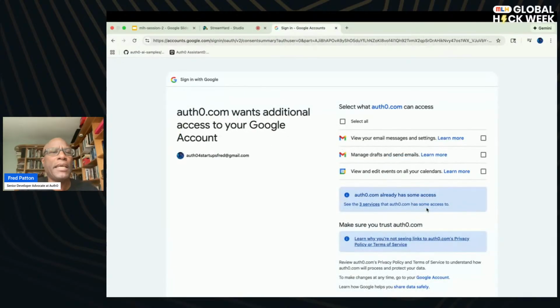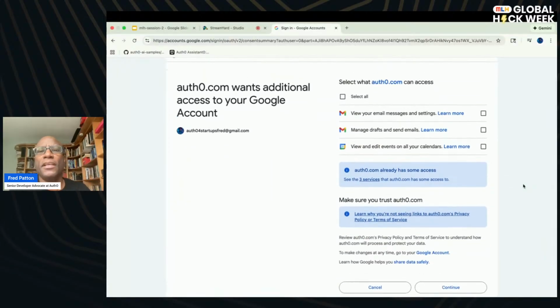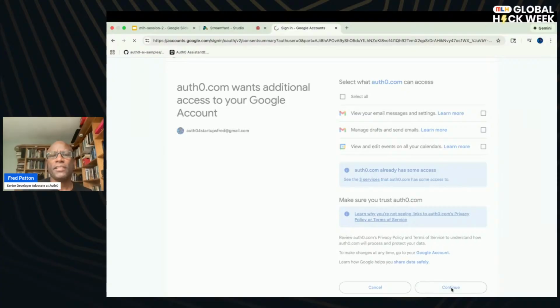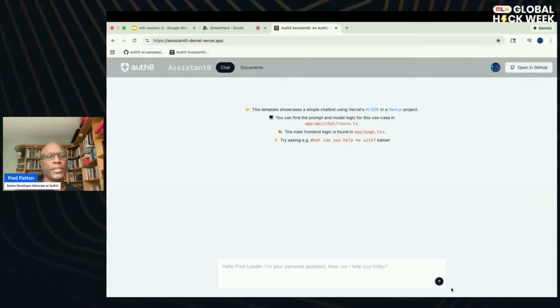And okay, so here's one of these consent screens that we see all the time, where now it's going to let the user know what kind of things you're trusting the agent to do on your behalf. So here it's talking about viewing my email messages and settings, managing drafts and sending emails, viewing all events on your calendars. Okay, we're not going to actually click any of those. We're just going to proceed and not grant anything at this point.